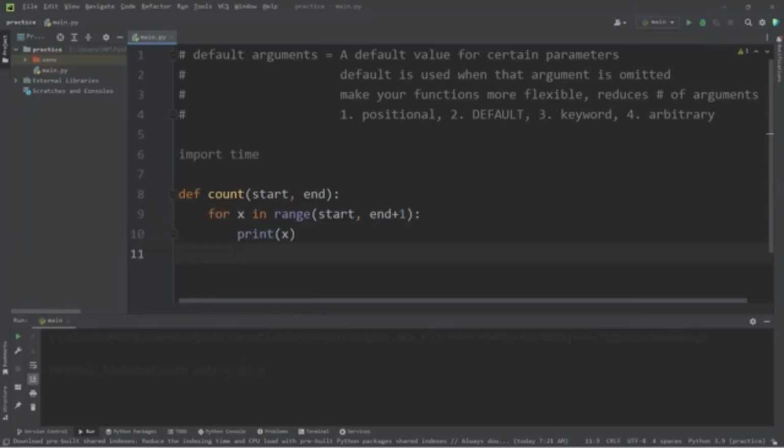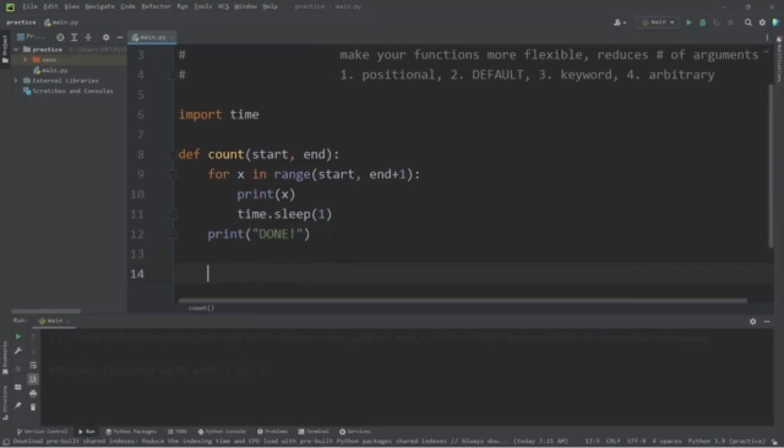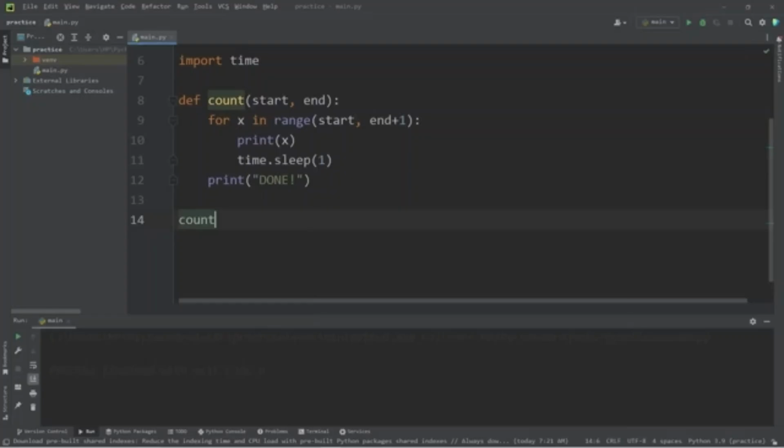To make this thread that's running the program sleep, you can access the time module's sleep method, pass in 1 for 1 second. Then outside of the for loop, let's print the word done. To invoke this function, I need to pass in 2 arguments, a start time and an end time. I'll set the start time to be 0, the end time to be 10 seconds. So we start at 0, then we will increment by 1 every second. I'll speed up the video, I think you get the idea, but we'll stop at 10.